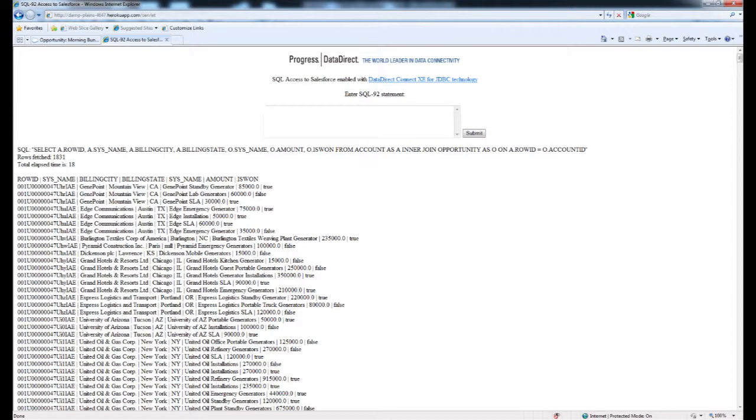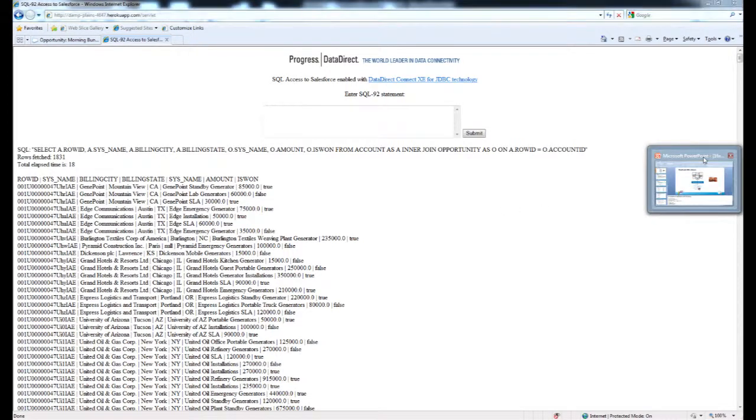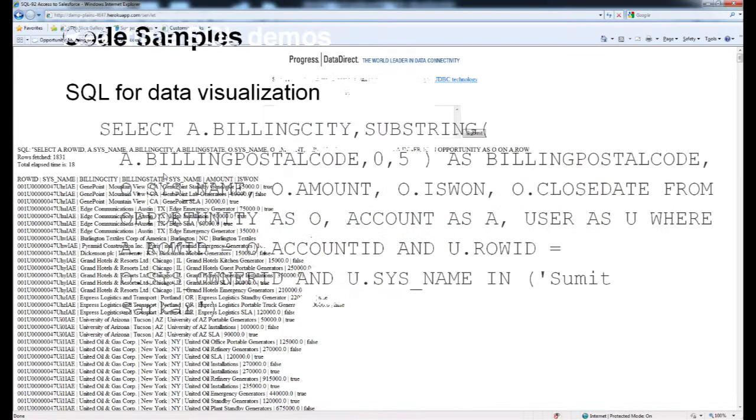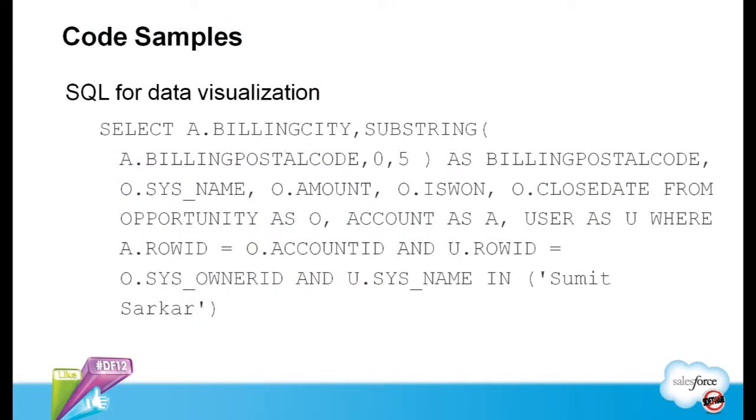Let me go back to the slides and show you some of the code behind that. The SQL here again is from Tableau to generate all those geographic reports of the data and where we're having the wins and losses by zip code. You can see again that's the substring function, and you can see the join across the user, account, and opportunity tables.